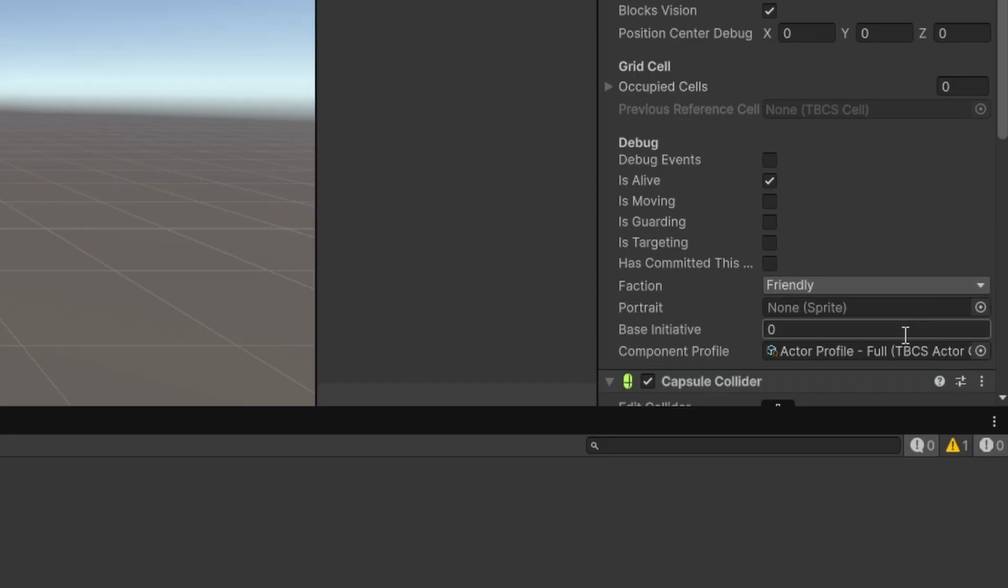Base initiative controls turn order. Higher values act earlier. We will see this when we test. The component profile slot references the profile asset that gates optional components. We will cover that after the walkthrough.